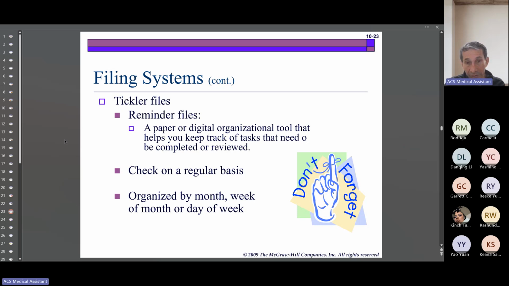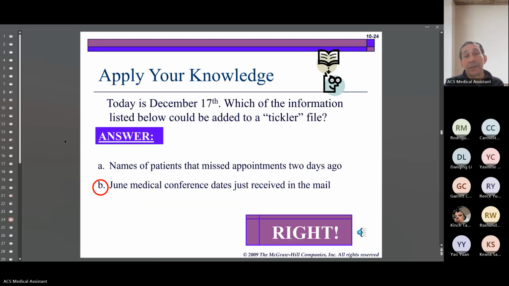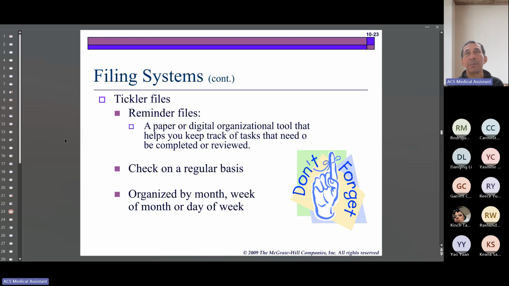So this is a question for the exam as well. For a tickler file, think about reminders. This is a reminder of something that has to be completed, something that has to be done, something that has to be reviewed. Remember, it's very similar to a to-do list.